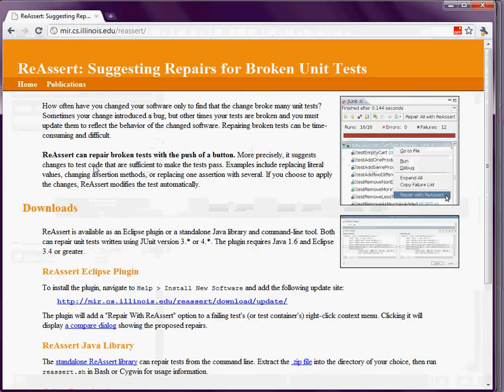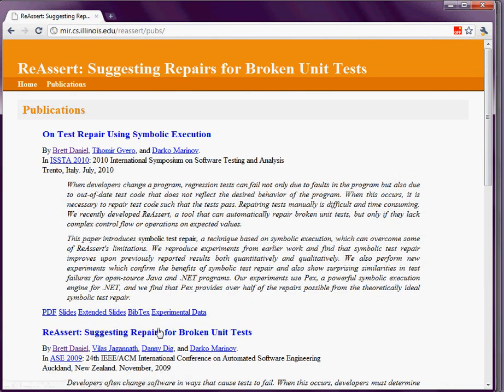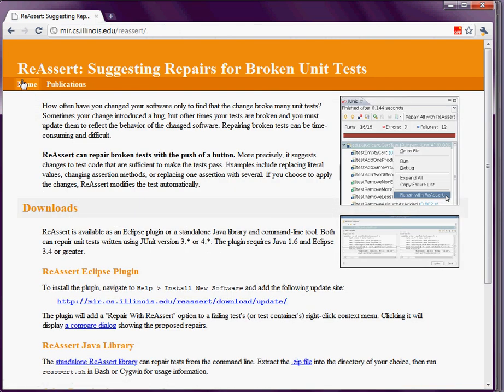For more information, you can read our ASE 2009 conference paper or our ISSTA 2010 conference paper. Or feel free to download the tool and realize for yourself that test repair will never have to be tedious or painful again.